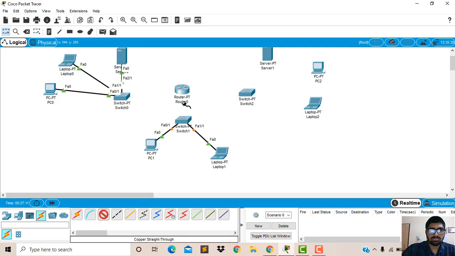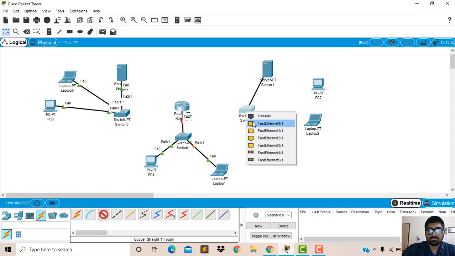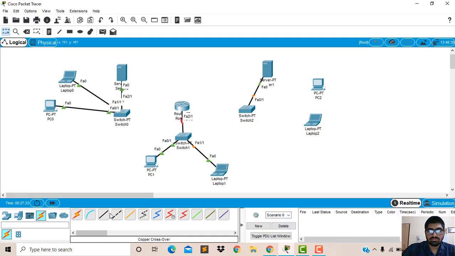Connecting the switch to the router. As we are connecting the server to the switch, as well as the PC to the switch, now here we are connecting the switch to the router.